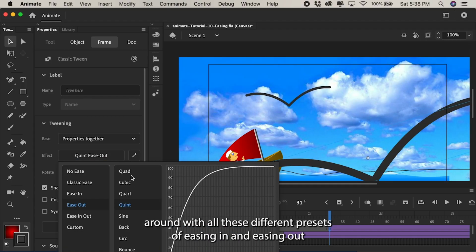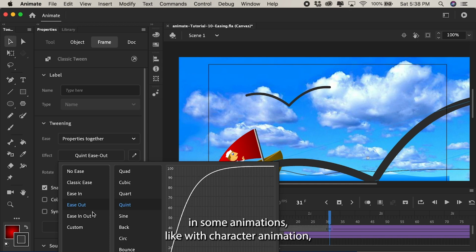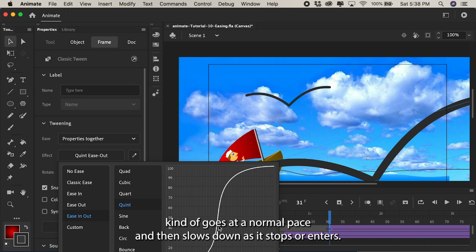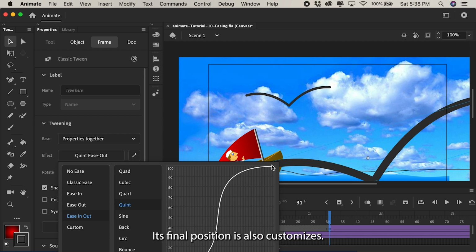So play around with all these different presets of easing in and easing out. In some animations, like with character animation, you might want to do an ease in and ease out. So that it starts off slow, kind of goes at a normal pace, and then slows down as it stops or enters its final position.